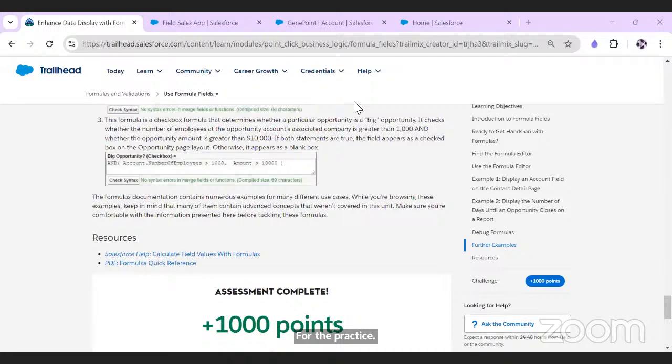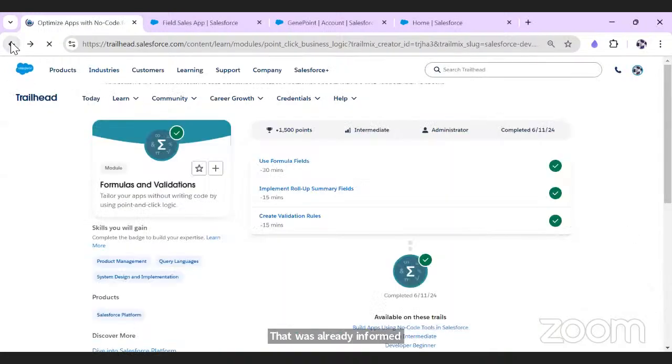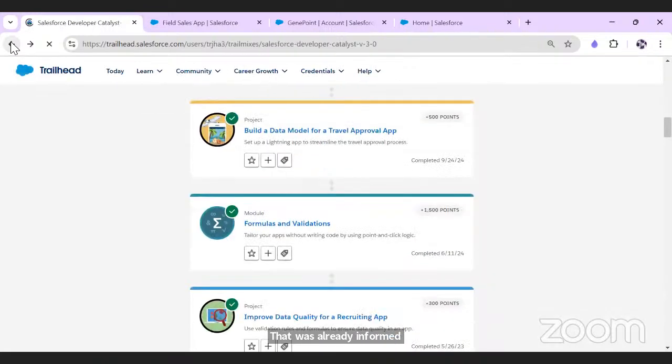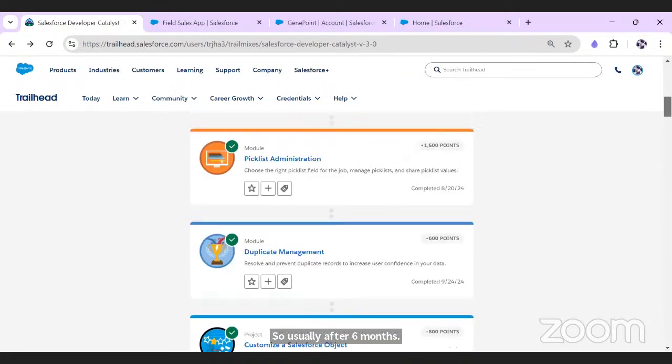Yes, those were the assignments from the previous session that were already informed to all of you, and everybody is done with that. Yes, you can keep only 10 active playgrounds at a time. You cannot have more than 10 playgrounds. And I don't think you need 10 at a time. I never use 10 at a time, though I've taken a lot of sessions. Usually after 6 months, if your playground is inactive, it gets discontinued automatically.